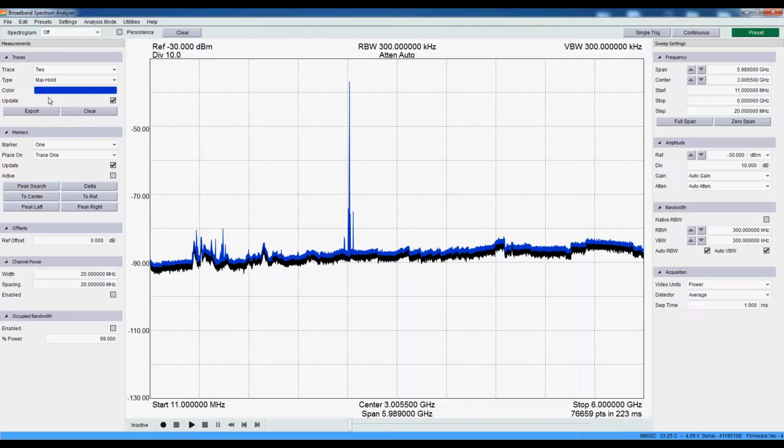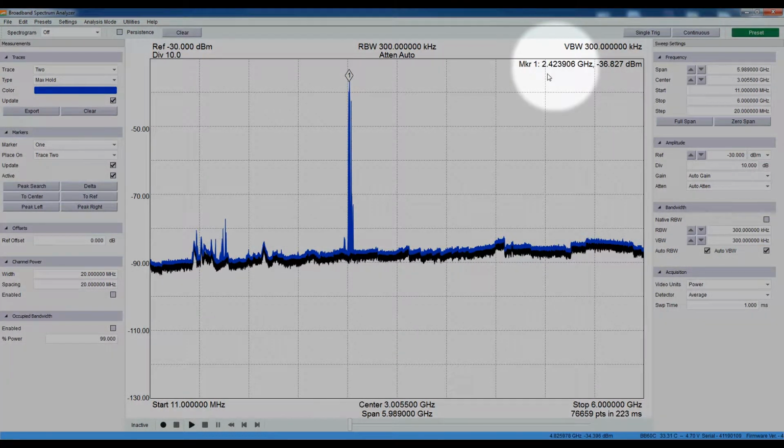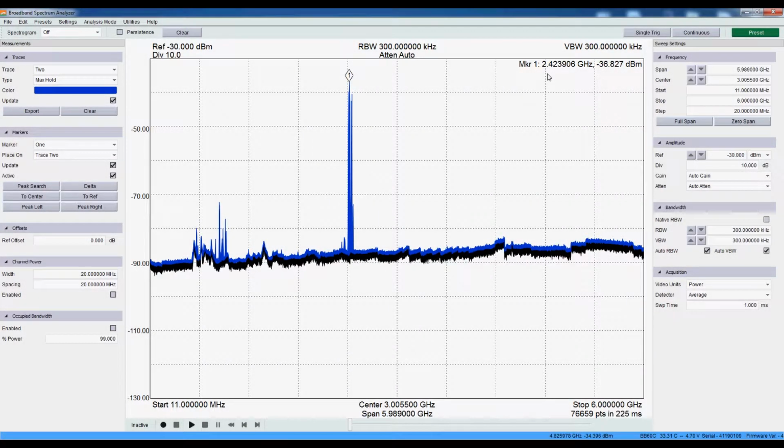Once we have captured some of these events, we can place a marker on the max hold trace by selecting Trace To and Peak Search. The marker readout here shows us the frequency and amplitude, in this case 2.42 GHz. This frequency is within the 2.4 GHz ISM band and is most likely our Bluetooth signal.